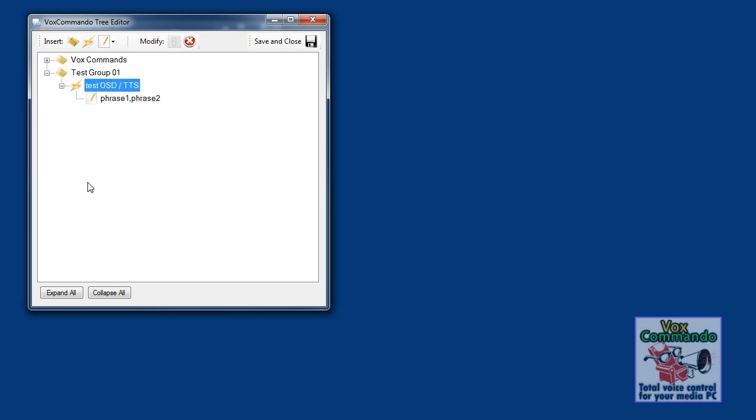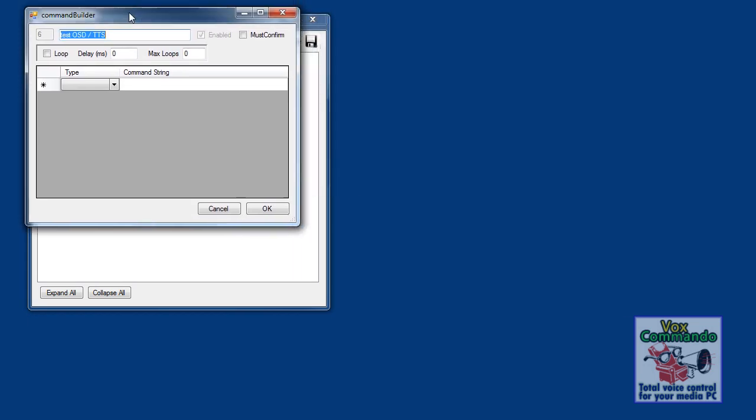So we have a command, the name is arbitrary, and we double click the command to edit its actual functionality. But below the command in the tree is where we create our phrases. So I will use the phrase do test to trigger this command. When I say do test, it'll execute the macro, and we can create multi-steps, things that we want to happen when we say that phrase.